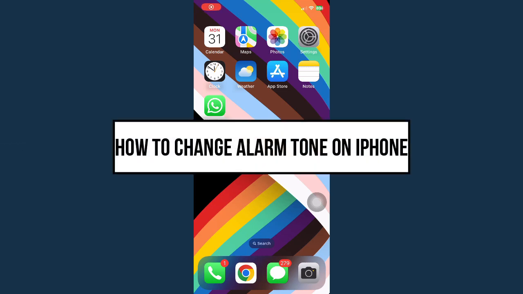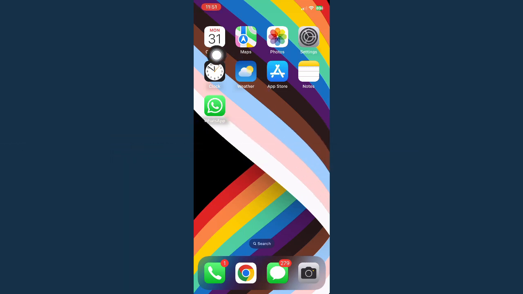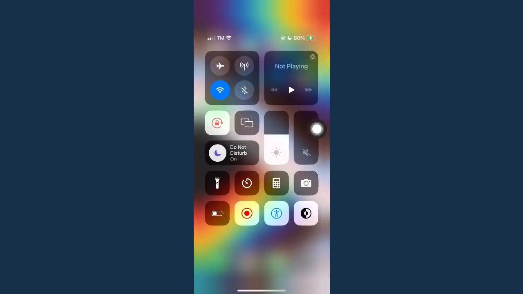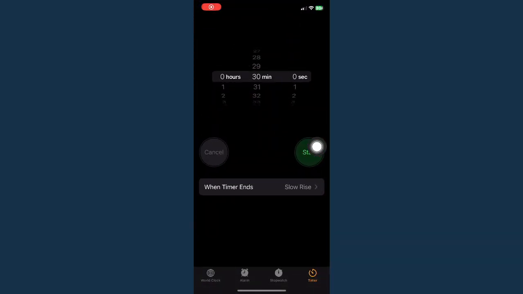How to change alarm tone on iPhone. First is by opening the clock app right here, or you may also go to your control center and click on this button right here.